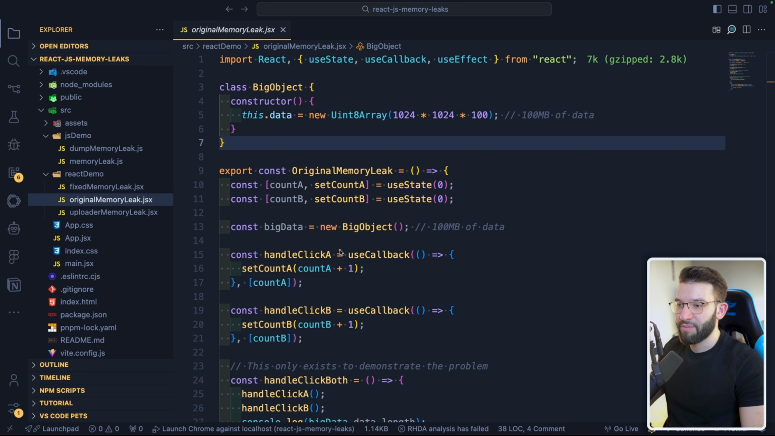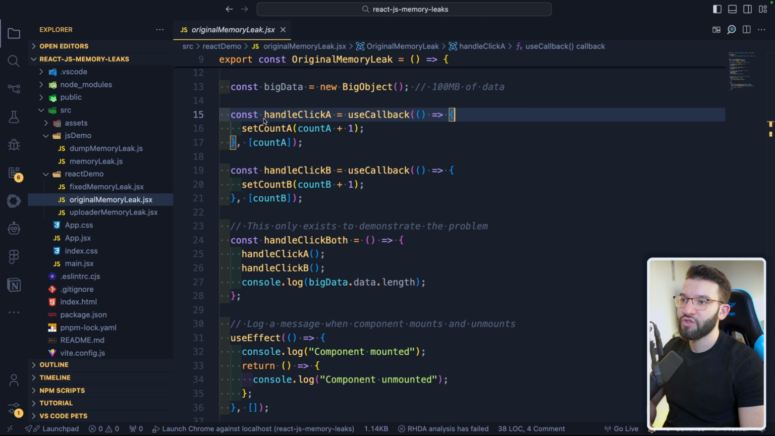But this is not the topic of this issue. This is not the cause of a memory leak. And second, we're creating two handlers, handleClickA and handleClickB. Both of them are using useCallback for memoization, and both of them have this callback in here.